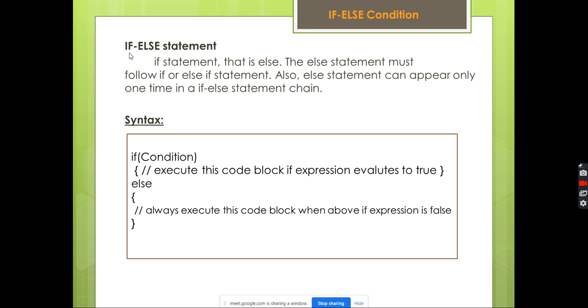After if, another one is the if else condition.